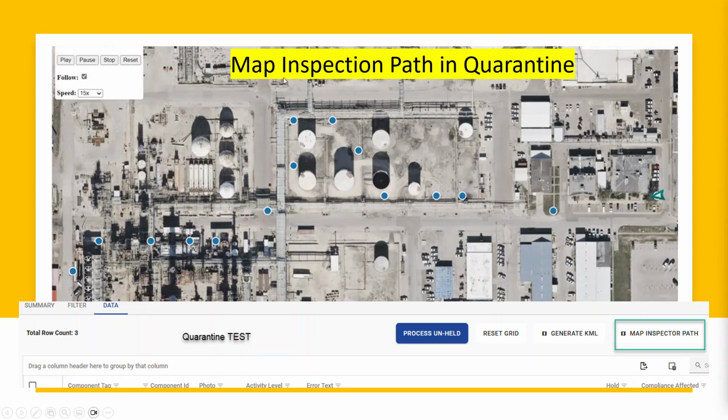This is another feature, map inspection path in quarantine. So when you open up a quarantine, it kind of looks like this. You click the test button, and then you hit retrieve in quarantine. And then I'm going to explain what you're looking at here. Each blue dot represents an inspection point, right? So the technician monitored each one of these blue dots, piece of equipment.